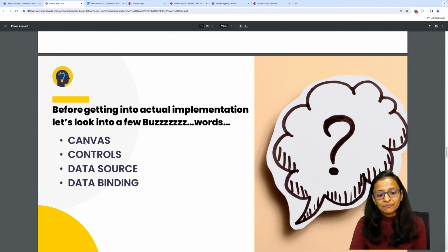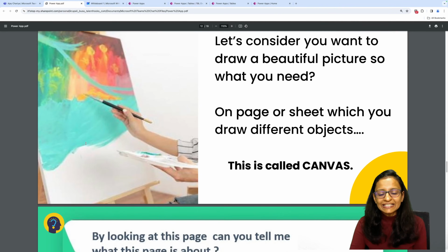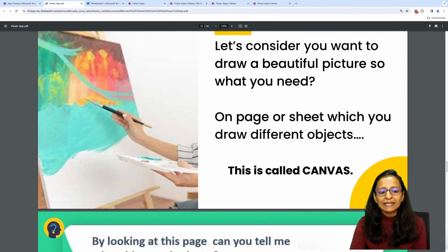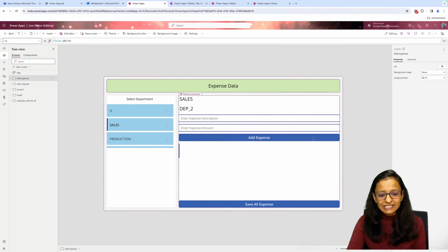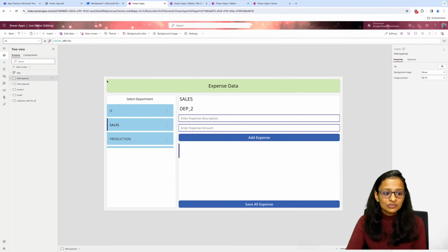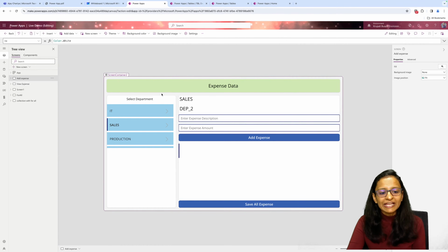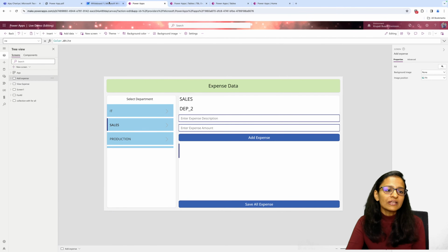First, canvas. What is canvas? In general terms, when we are painting anything, we start painting on a canvas. In Power App, the canvas is a screen on which you are going to design your application. Let's say you decide to put a heading at the top of the screen and a button. Let me show you how a canvas looks. This is the canvas, and I have decided where to put the heading, the button and all these things. This background, on which I have designed my page, is called the canvas.